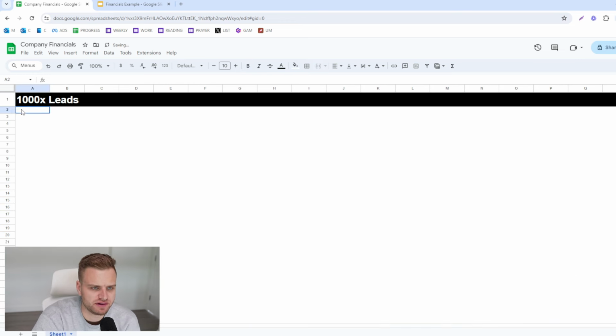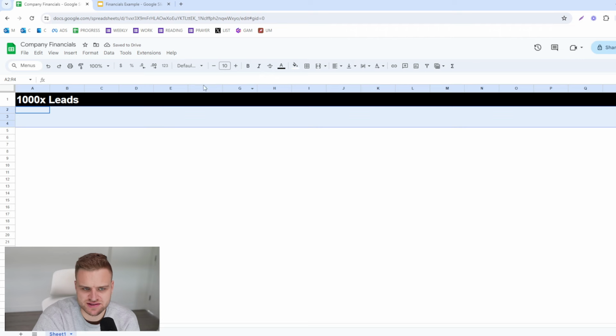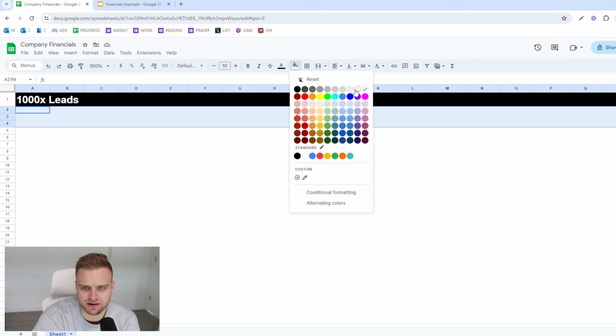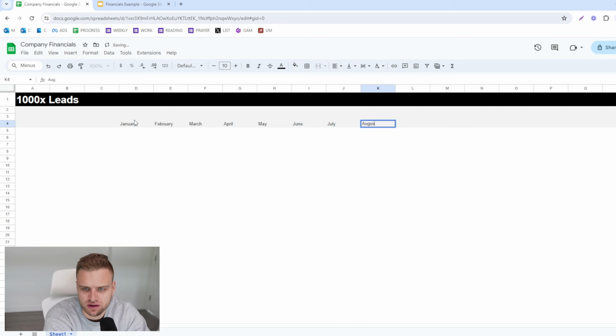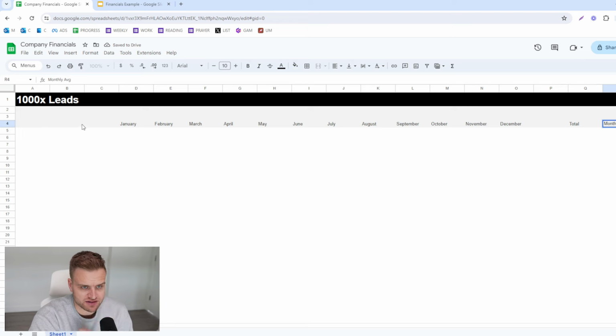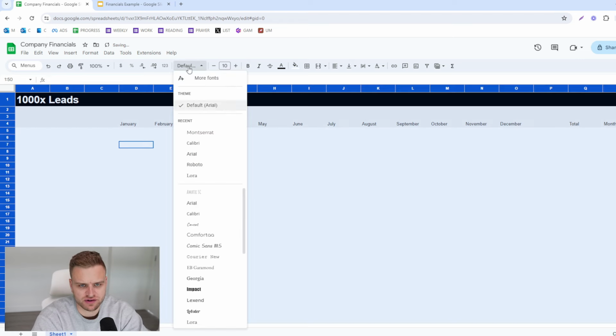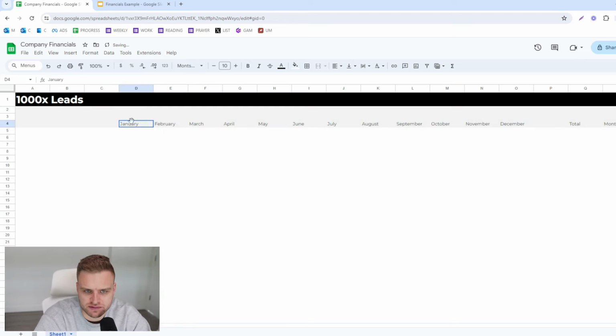So what I'd want to do here is probably put something like the months. So maybe I might do a different color background slightly. And what would I do? Probably January, February, March, April, May, June, July, August, September, October, November, December, and then something like total and monthly average, something of this nature. I'm going to change it to Montserrat because that's my favorite font.